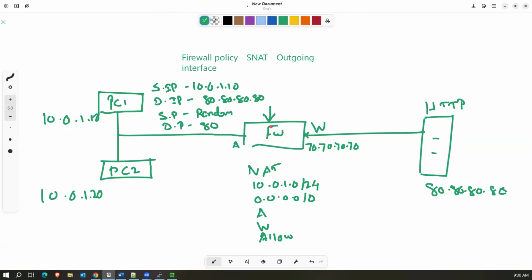Now, since we are using the outgoing interface for translation and source NAT is enabled, the source IP on the packet will get translated to 70.70.70.70. That is the interface IP address of the firewall. Now, to differentiate the connection, let's say my source port here is 1025.